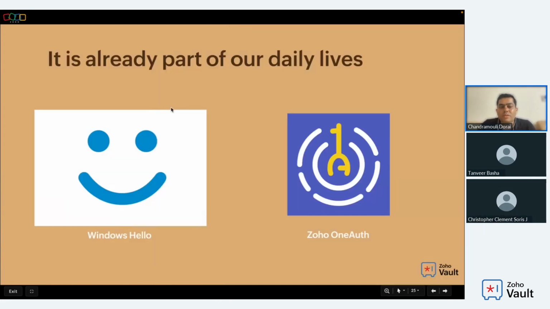Most of us would have used this using Windows Hello, a biometric authentication, or Zoho One Auth if you are a Zoho One customer, or if you are a Zoho Vault standalone user, you would be aware of Zoho One Auth. It's a biometric MFA. You just give your Face ID or Touch ID to get access to Zoho applications.